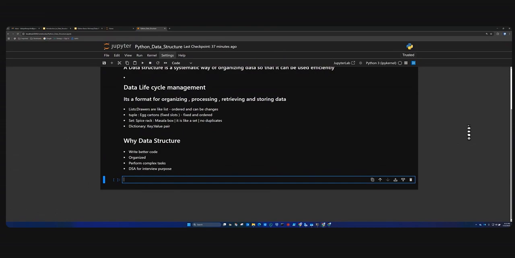Okay, now the next one is which categories of data structure.